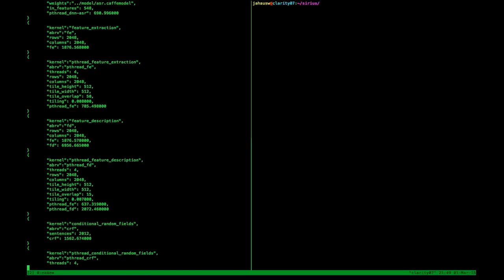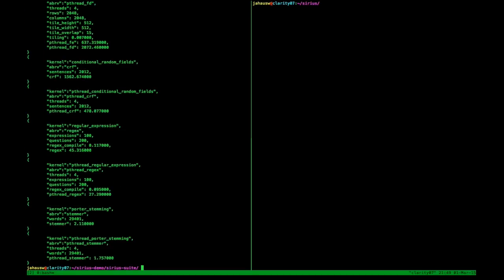So here, yep, we're done with all the kernels. These also check the output with respect to the baseline implementation to make sure that if we made any changes, the result is still correct. So that's Sirius Suite.